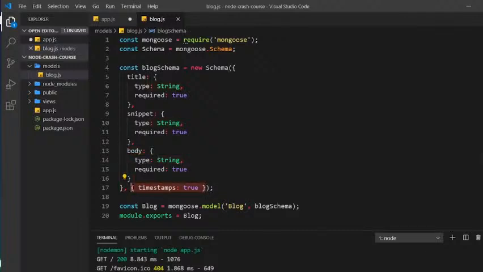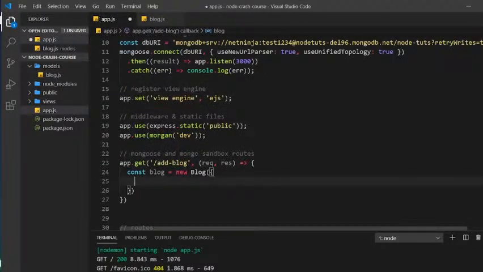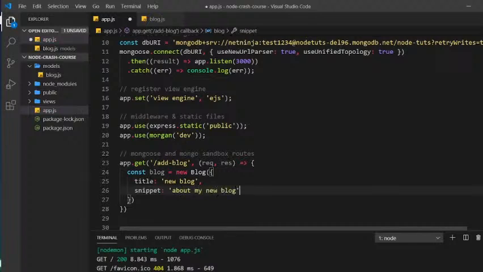We don't have to pass this in. Mongoose automatically takes care of the timestamps for us. So just these three things right here that we need to worry about. So let's add in a title property, and that is going to be new blog. Very original, right? And the snippet is going to be about my new blog. All right, and then the body is going to be more about my new blog.